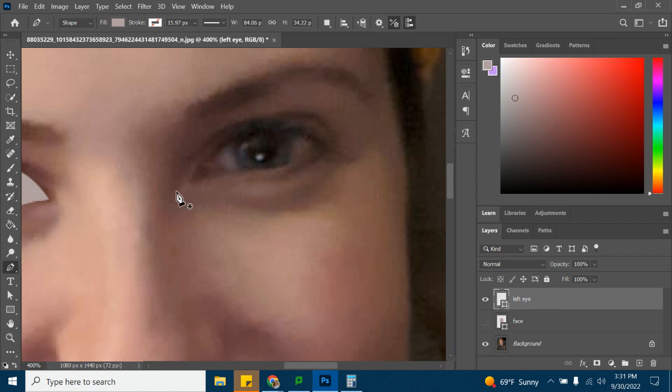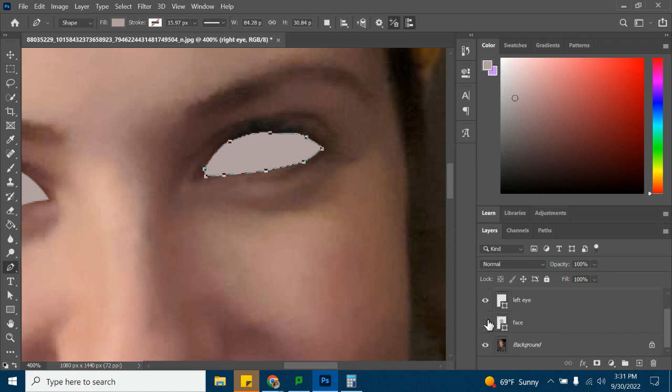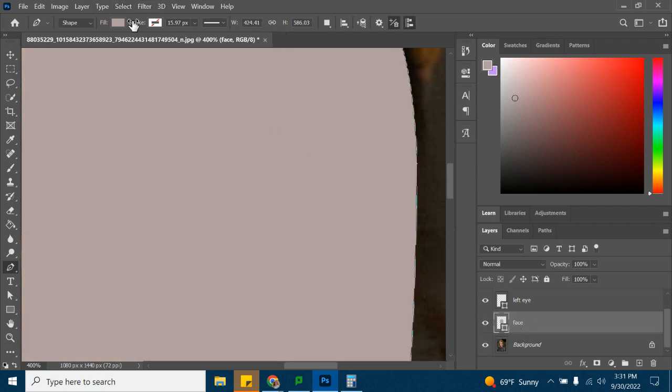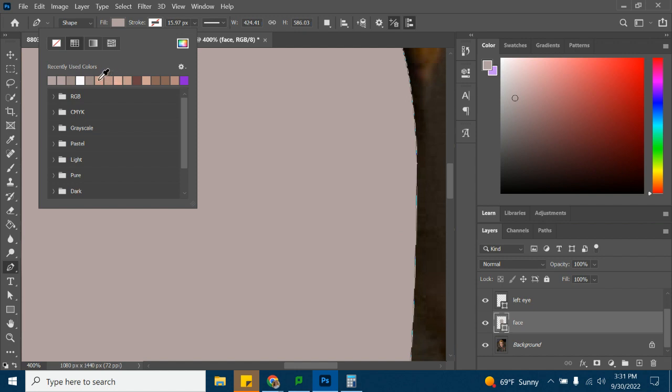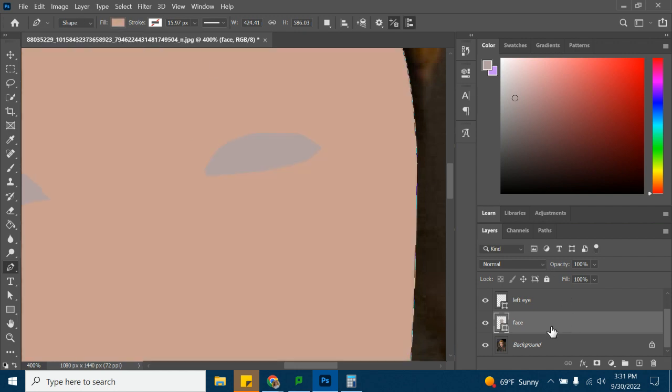I think I'll just keep that same tone there. Trying to follow along as best as I can. Okay, and this will be right eye. Now it's going to look really weird at first. Whoops, and I accidentally changed the color of my face layer by accident. Let me go back there and change that. It is that color. There we go. My bad.